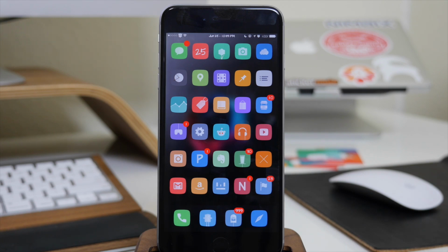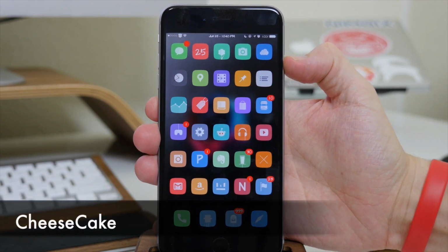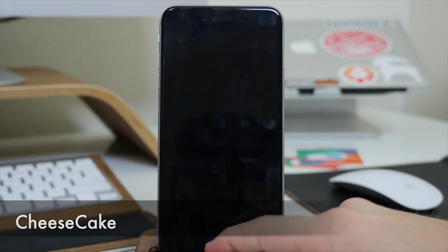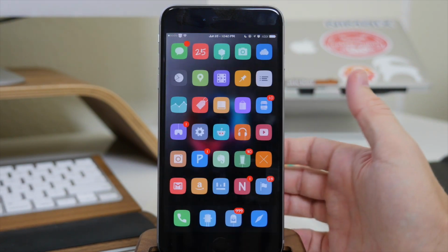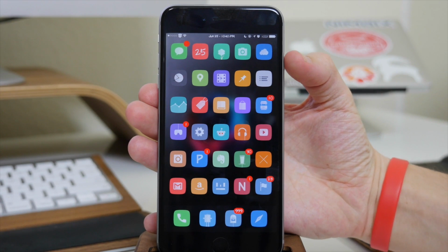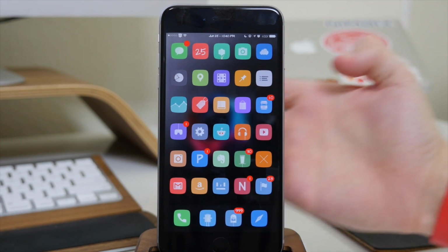Here we have another tweak that I've been using on my device since it came out, and that's called CheeseCake. It actually gives an Android-esque type lock animation, as you can see right there. Not a lock screen, but a lock animation. So if we hit the lock button here, you'll notice that it's going to kind of zoom out and fade out at the exact same time.